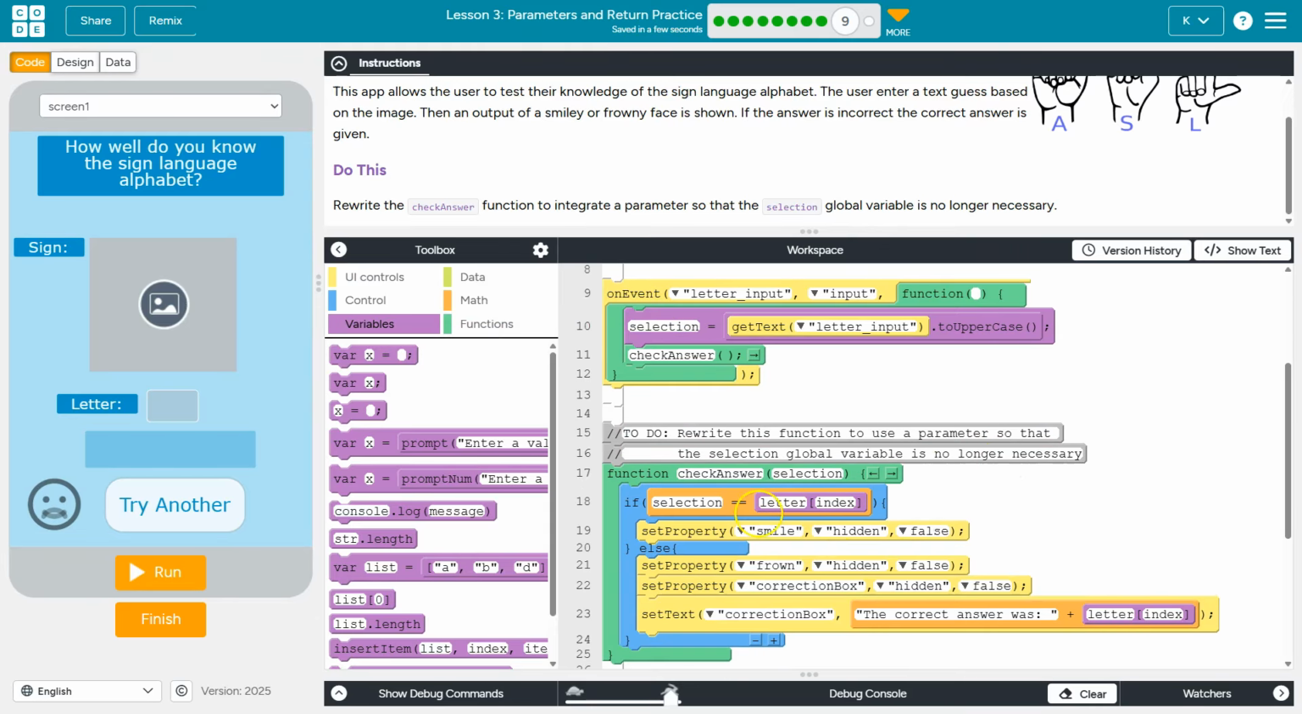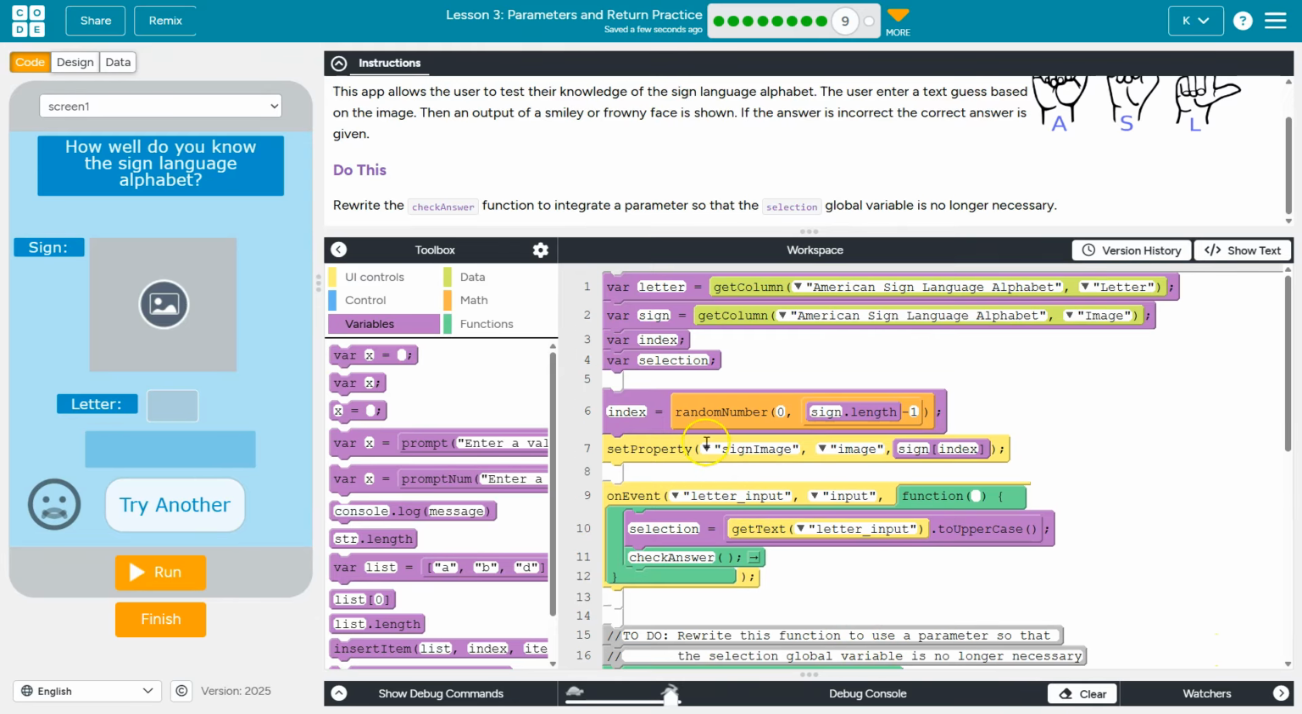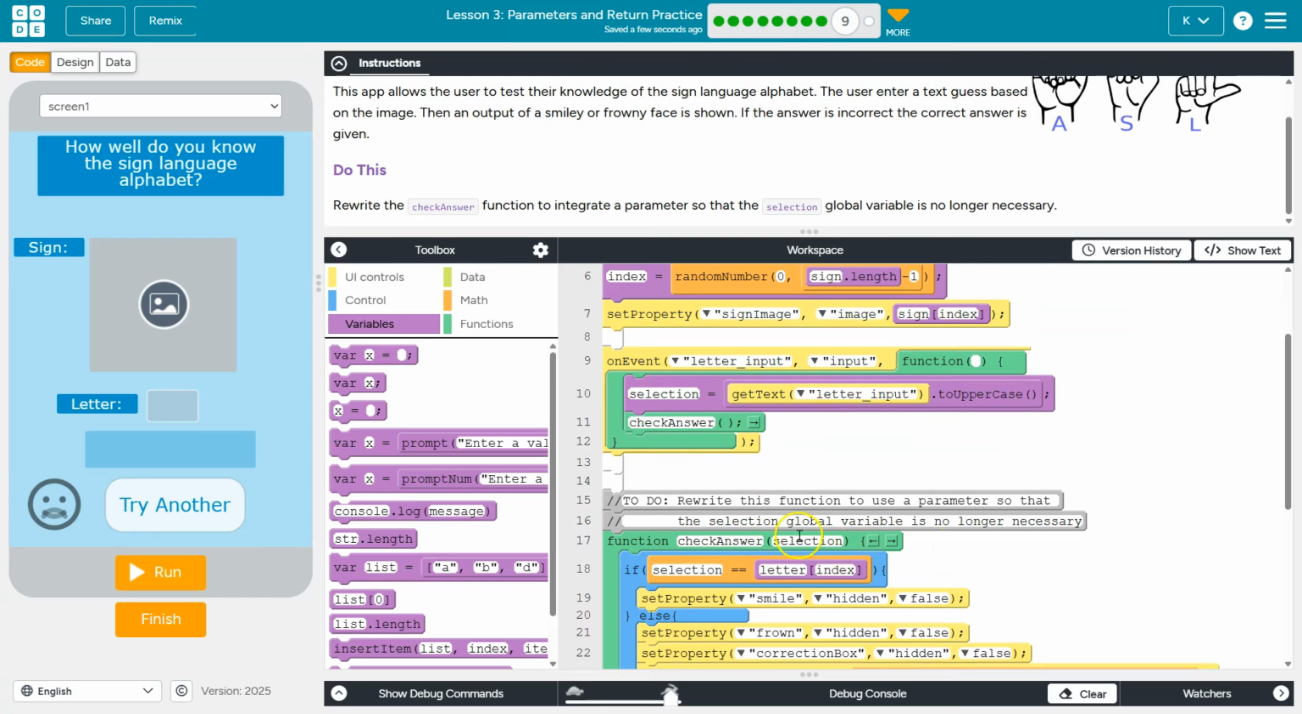There we go. So we're already using selection here, right? So that's good. However, they want us to get rid of this global variable. I want to know everywhere selection is used. Aha! It's being used right here. Okay, so what I'm going to do is I want to be able to pass this data to selection. So right now, selection is equal to whatever text is entered for the letter input.